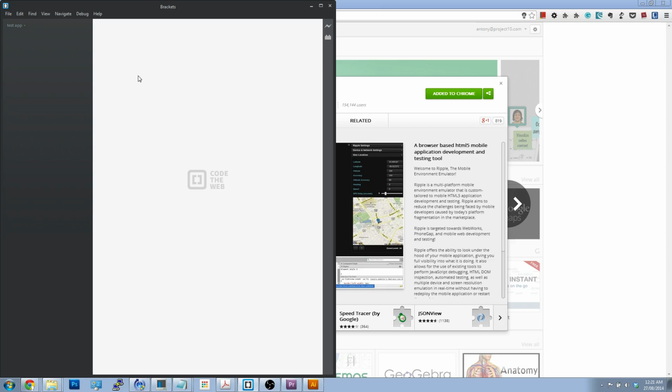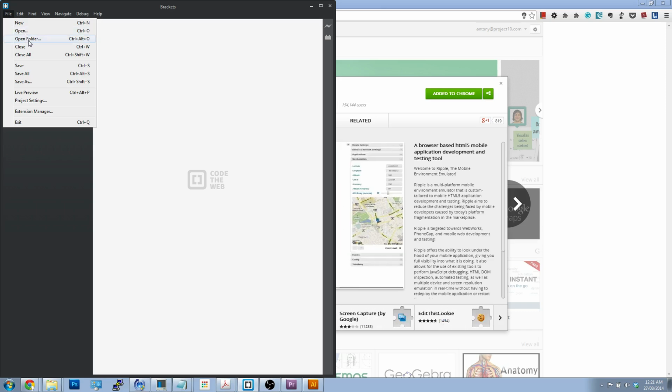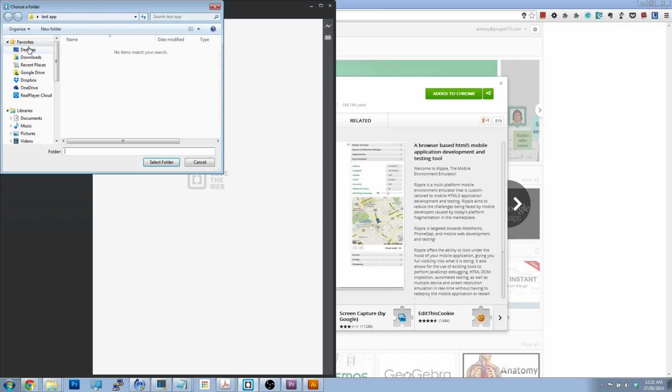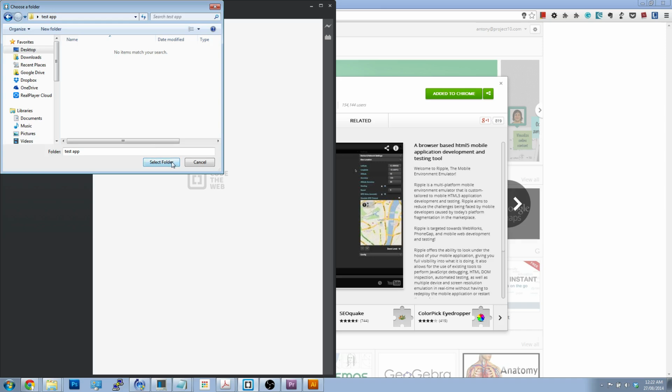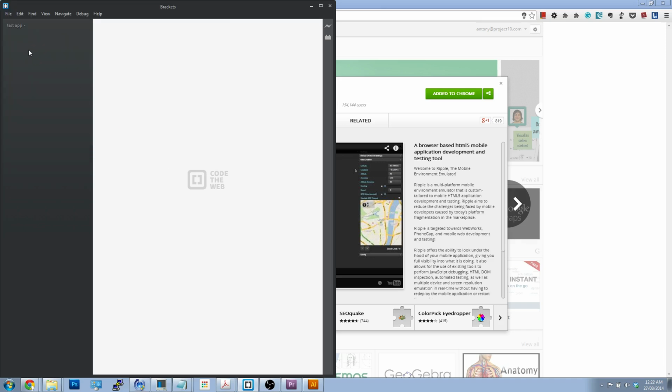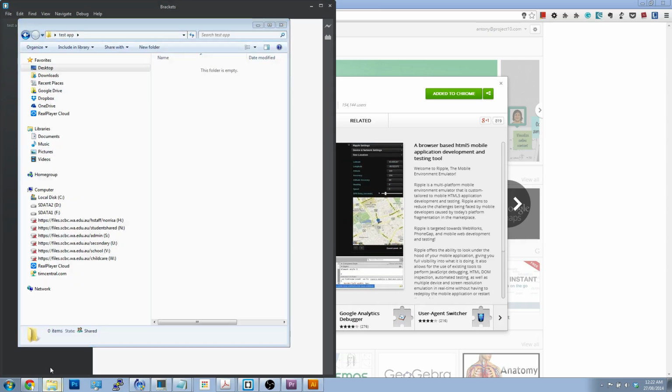Having Brackets open, what we first need to do is open a folder. Before we create new files or just open individual files, we need to open the folder. This is a really important step. So on my desktop I've got this test app folder, and we select that folder. It will become more clear later on as we enter into the code why we open the folder, but first we need to actually fill that folder with some code.